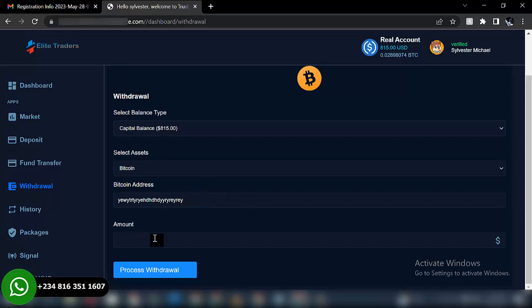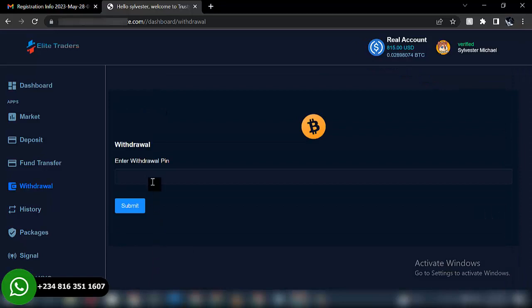So let's say you want to withdraw $815, which is the total amount in the capital account. Then I'll click on proceed. Okay, so as you can see, before this withdrawal can be completed, the website is requesting a withdrawal pin. Only the admin will be able to give the user this particular withdrawal pin to complete his or her withdrawal from this account.